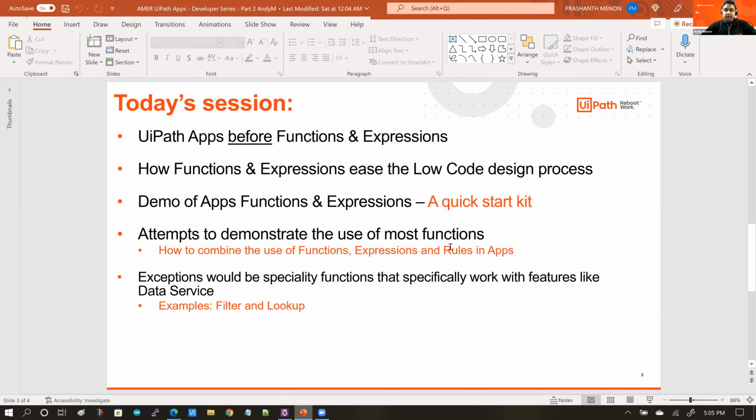interfaces using UiPath apps. And next, we will get right down to it with a demo of a quick start kit. And in this quick start kit, we will attempt to demonstrate the entire length and breadth of the apps, functions, and expressions that are available today in the UiPath toolkit. And we'll also show you how to combine functions, expressions, and rules in apps.